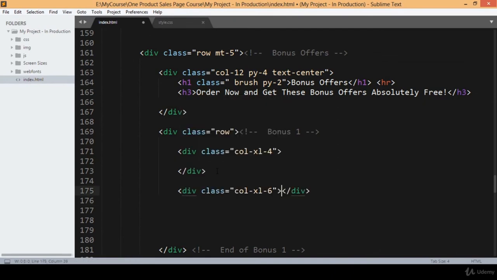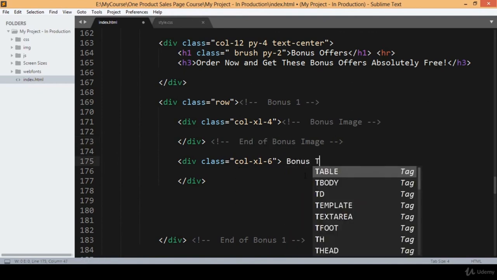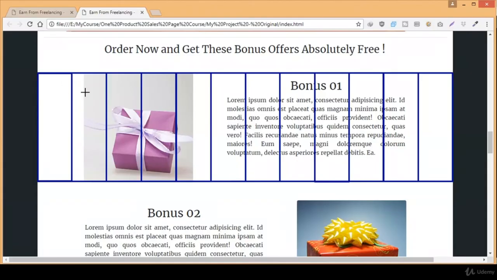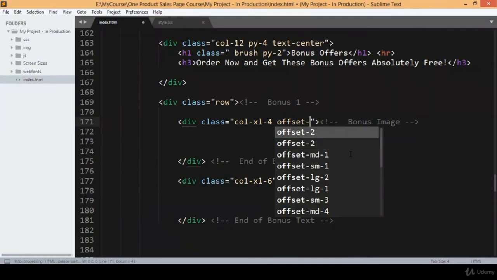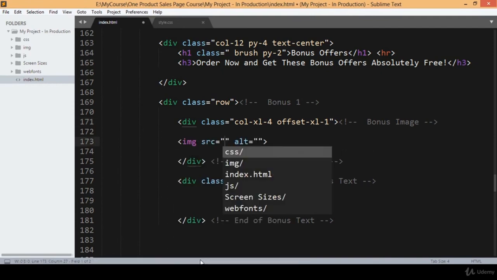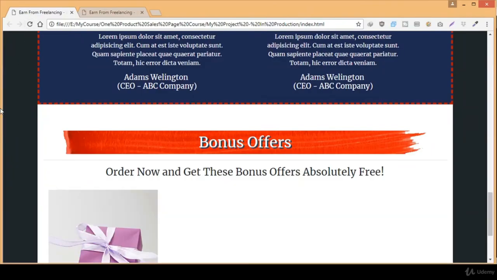I create the first one and type bonus image and comment it out. And second column is named bonus text and commented out. And also you have one column offset for the image. I go with that and type offset-xl-1. And inside that image section, I enter the image gift1.jpg. And I go to the browser and reload. You can see that the image is appearing.